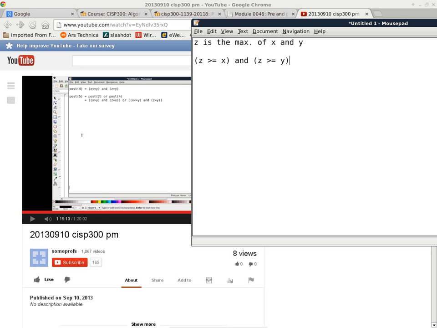But that really is not the definition. I can give you one quick example that z may not be the maximum. Let's say x is 5 and y is 7. I can make z 20, right? 20 is greater than or equal to x, and 20 is greater than or equal to 7, but 20 is not the maximum of the two. What am I missing here?